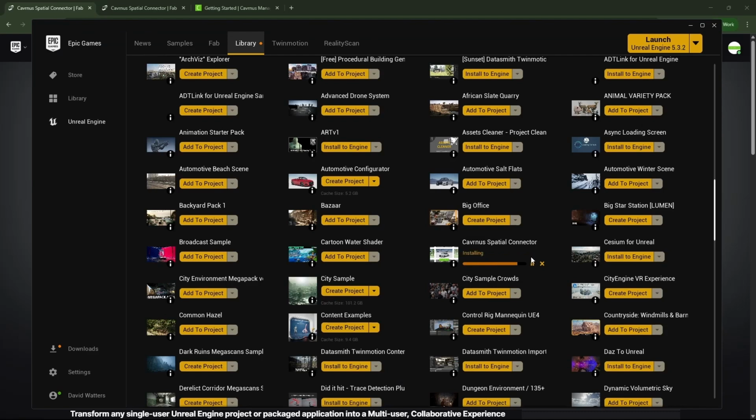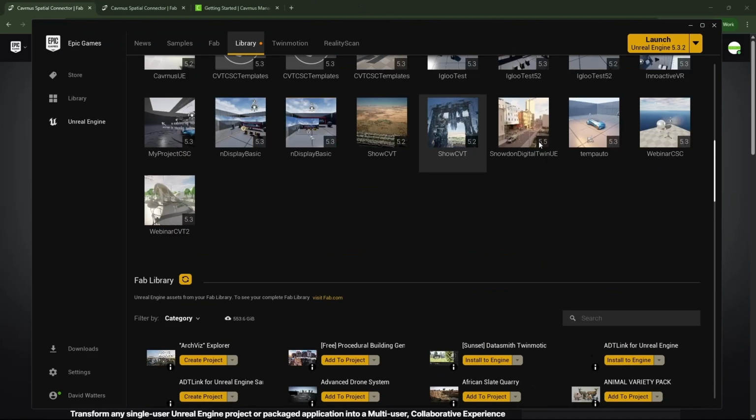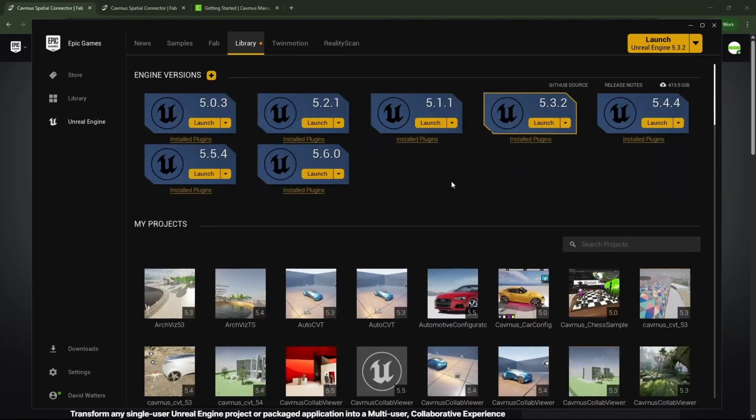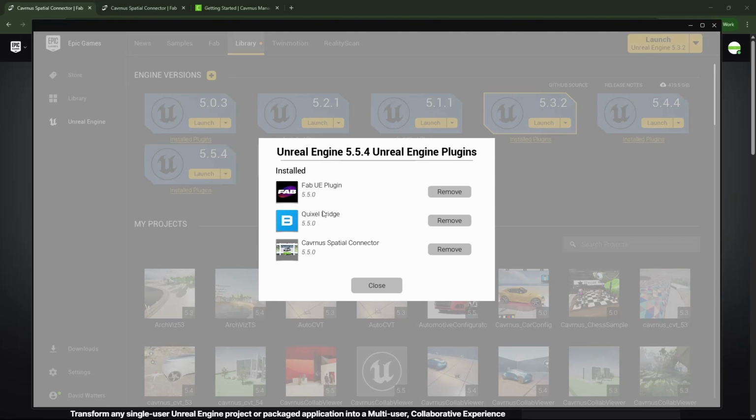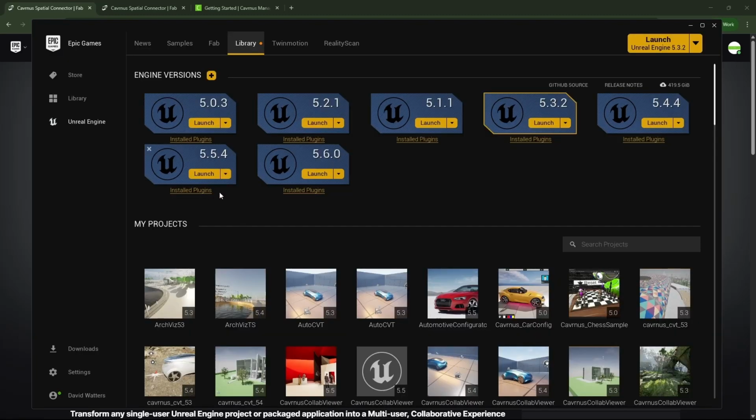Our engine plugin is lightweight and is really just a bootstrap to get connected to the Cavernus collaboration platform. If I go back up to the engine installations, you can see that under 5.5 now, I have the Cavrnus Spatial Connector installed. This is also where you'll find notifications that there's been an update to the plugin, and you can easily upgrade it right here within the launcher.